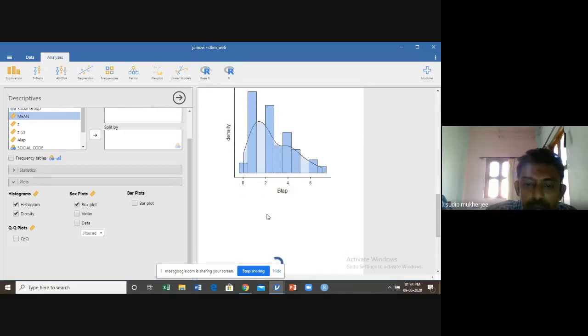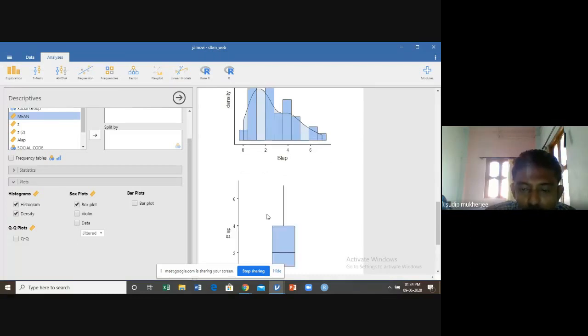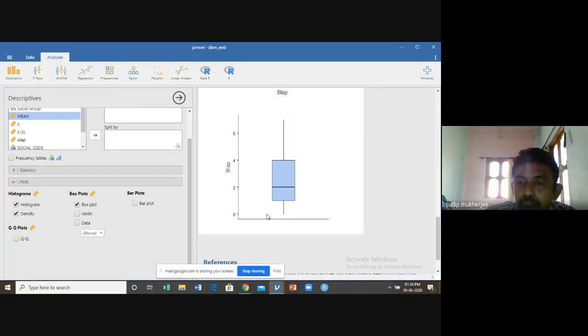Similarly, we can draw the box plot. With the help of the box plot, this gives you the nature of the concentration of data, or the quartile views. This is the median value, the second quartile. So the first quartile, second quartile, third quartile, and the fourth quartile. These diagrams show you the concentration of your data.